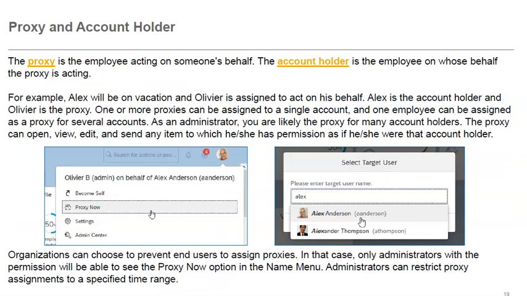And we can create a proxy and account holder. So we have this proxy and account holder here. The proxy is the employee acting on someone's behalf. The account holder is the employee on whose behalf the proxy is acting. For example, let's take an example of Alex. Now, Alex will be on vacation, and Oliver is assigned to act on behalf of Alex. And Alex is the account holder, and Oliver is the proxy.